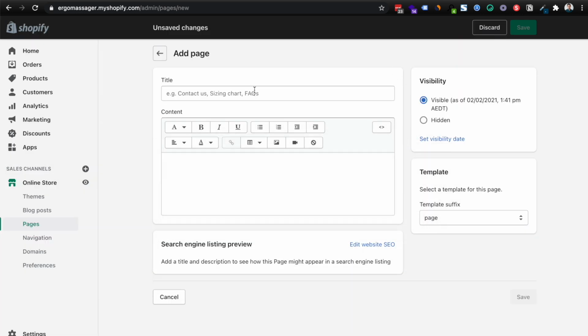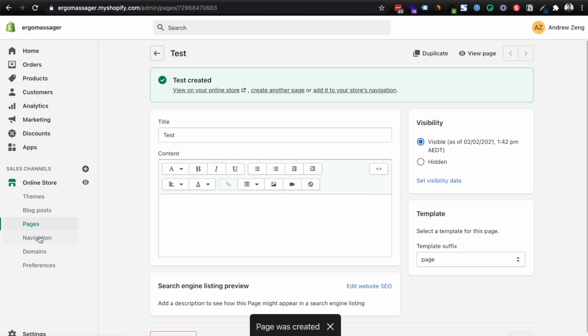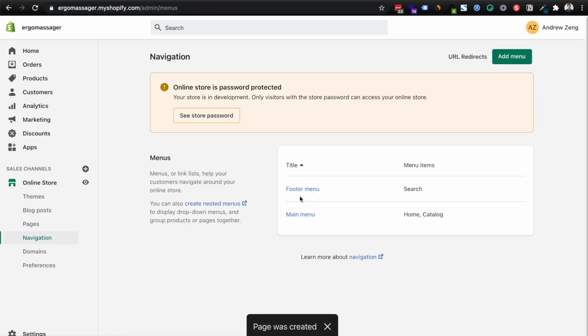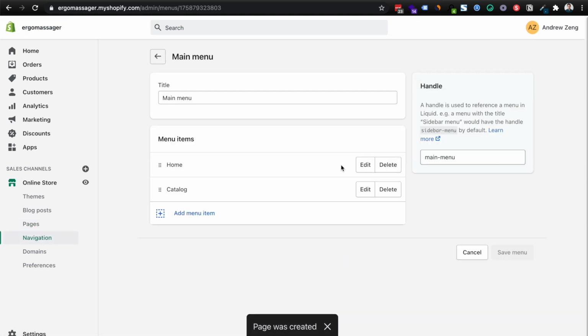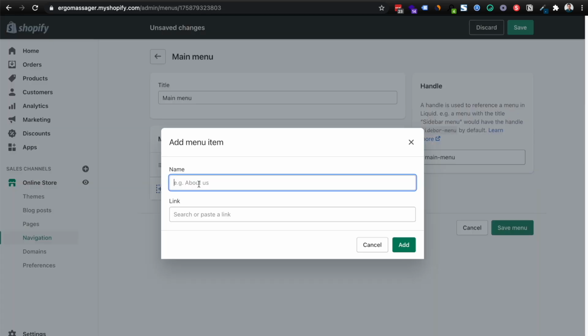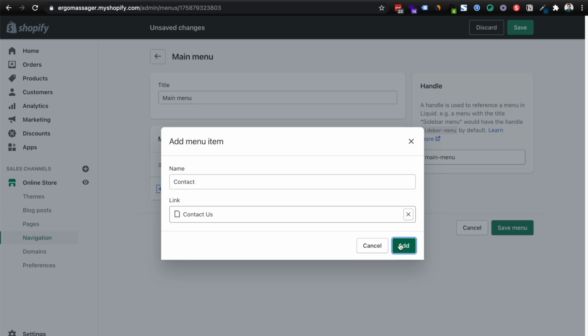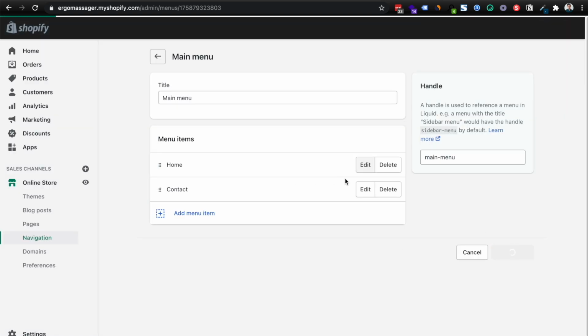Whoops, see what I mean? I've got to save it. All right, let's just say this one's test. Click save. Then go back to navigation and then go into your main menu, and let's just change this up. So I'm going to delete this now, remove, click add menu item, call this contact, and then link it to that contact us page once you've set that all up and it's ready to go. So I'm gonna click save menu.